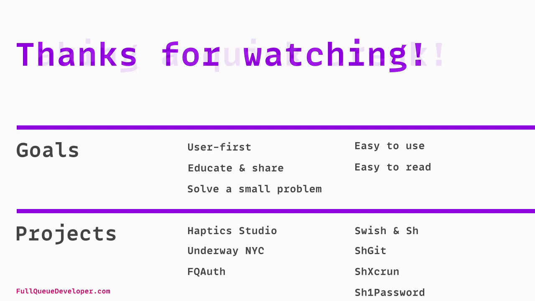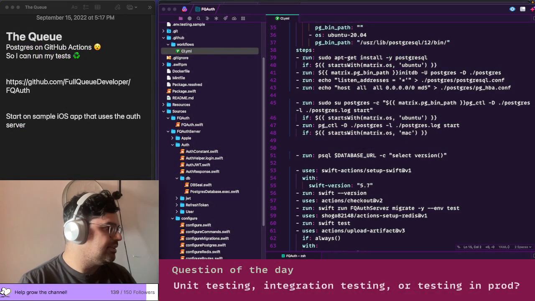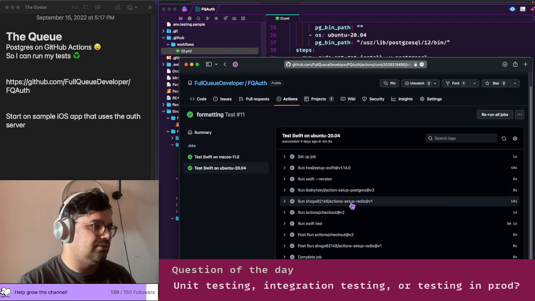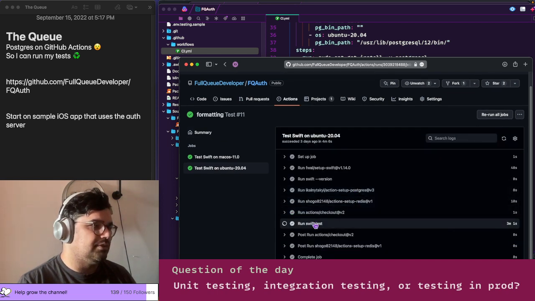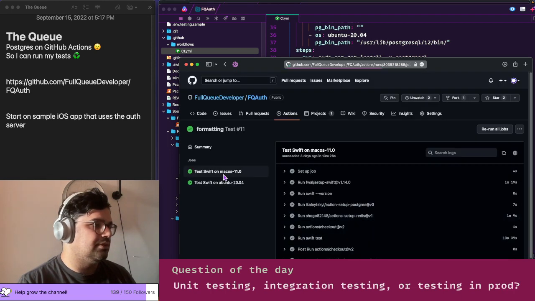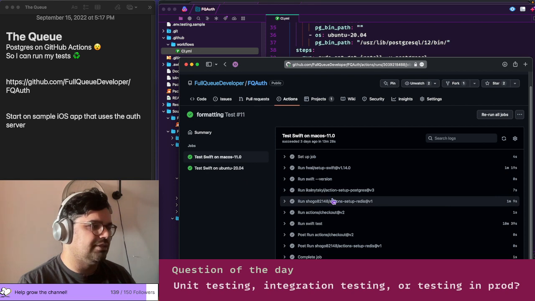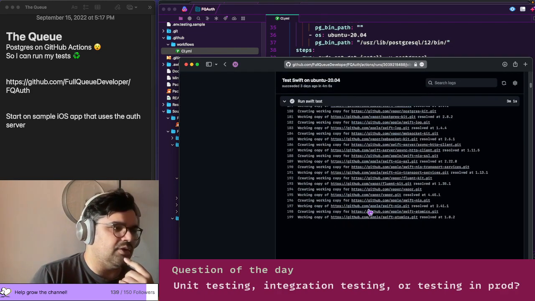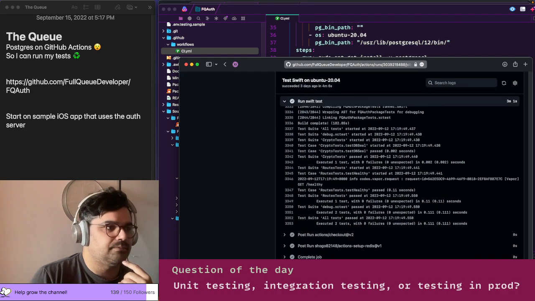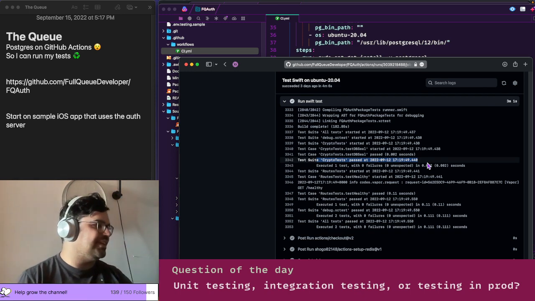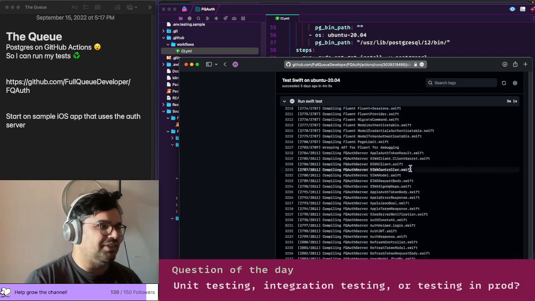Oh wait, we got something in chat. Oh, so we did get the tests running for Ubuntu and for Mac? What's happening? Oh, I think these were tests that were not actually hitting the database at all. Yeah, just testing the routes and some other things. Oh man, I got all excited. But thank you so much for looking that up.